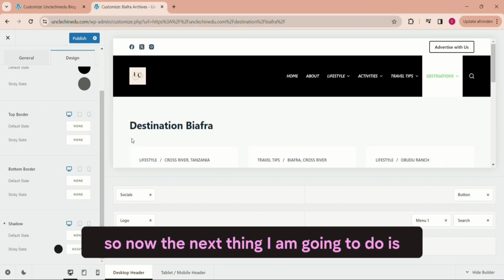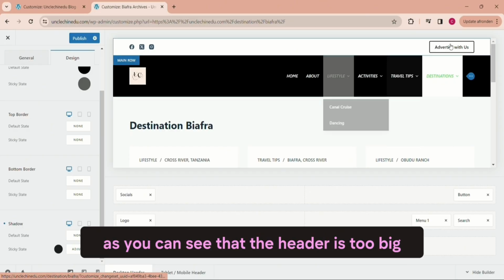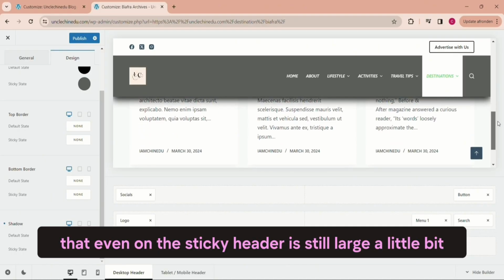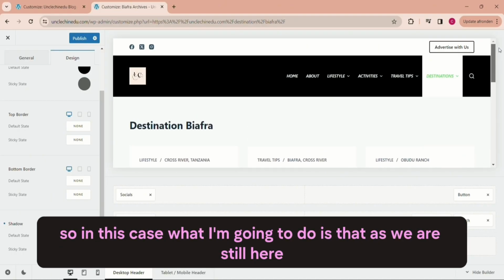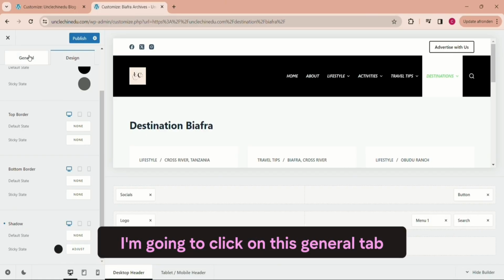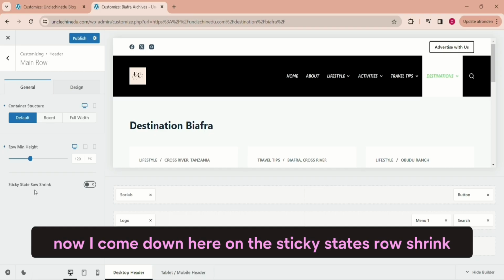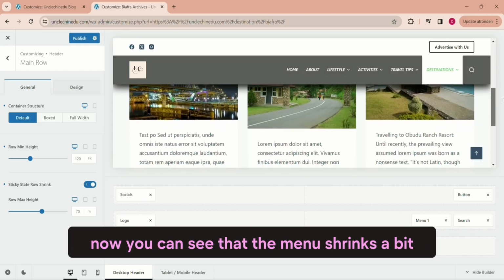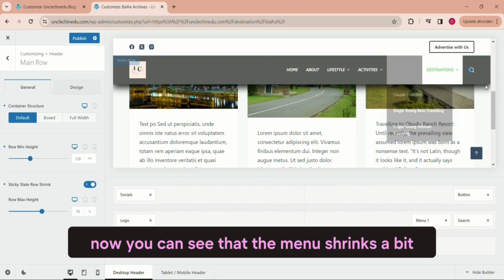So now the next thing I am going to do is, as you can see that the header is too big, that even on the sticky header is still a little bit large. So in this case, what I'm going to do is, as we can see here, I'm going to click on this general tab. Now I come down here on the sticky states row shrink. I switch it on. Now, as it's switched on, then scroll down now. You can see that the menu shrinks a bit.